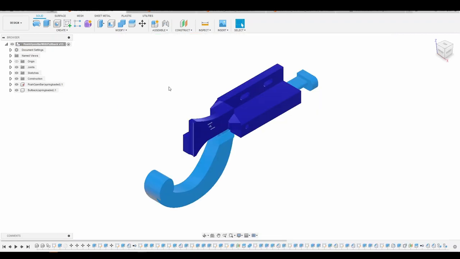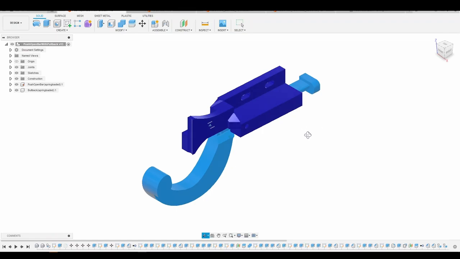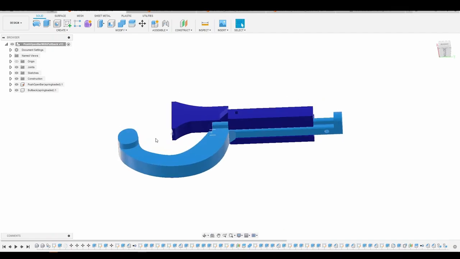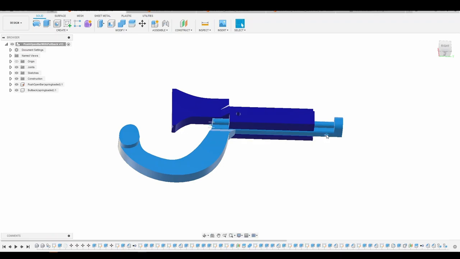To stop this happening, the hook has been designed in two separate parts, which can slide together. The hook itself, if pushed, will slide on this mechanism, and a spring attached with a small screw in these two holes will ensure that it springs back into place once the hot end is retracted.